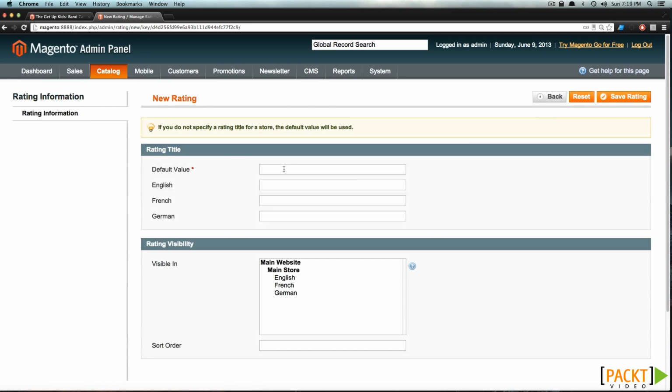So for this rating, we can give it a value, and let's think about what this value could be. And since there's a lot of electronics on the store, we can have this be ease of use. And of course, this might not apply to clothes, but ease of use sounds fine for now. And we can set this to be at our main store by shift-clicking all of the languages. And we can give this a sort order of 0 as well. And let's click Save Rating.